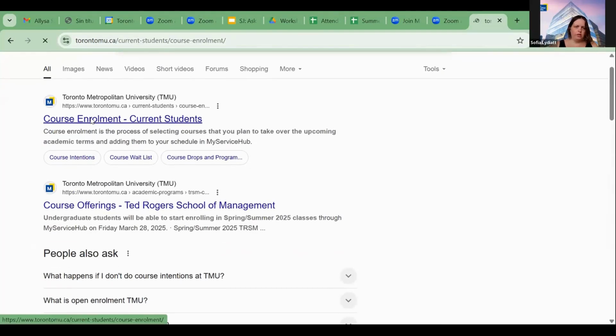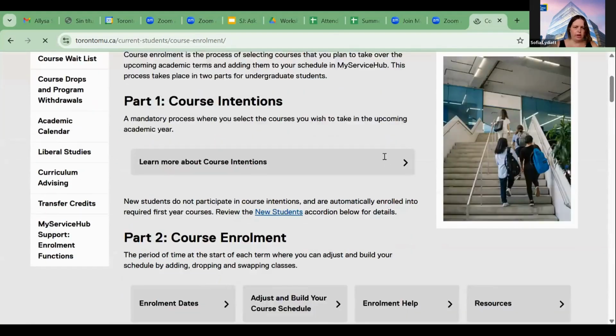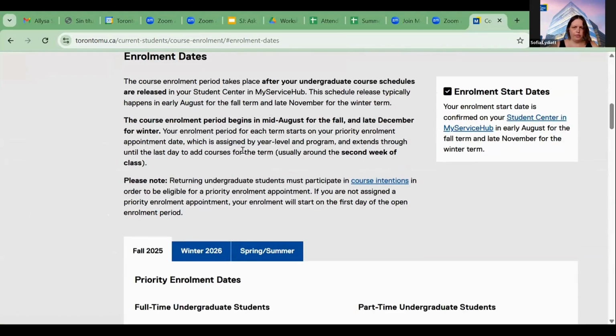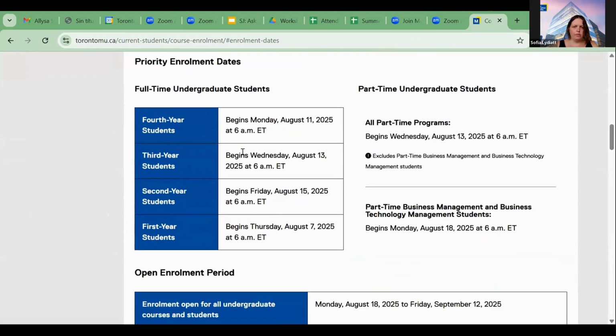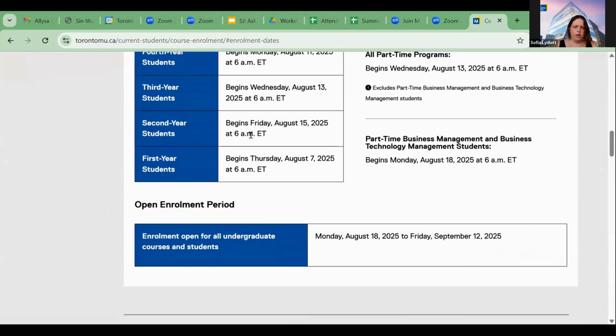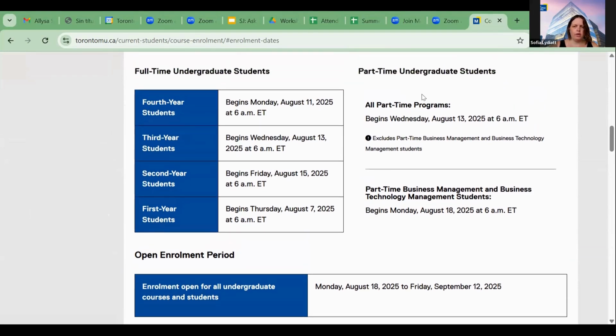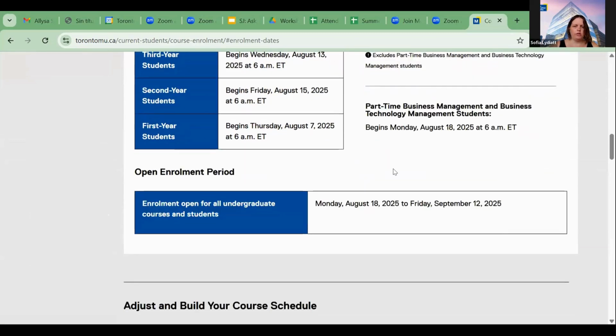So your class should be enrolled for you already. To enroll in new classes like electives, that will start on Thursday, August the 7th at 6 in the morning. So this is first come, first serve. I highly encourage you to have it ready in your shopping cart and then log in as soon as you can in the morning.